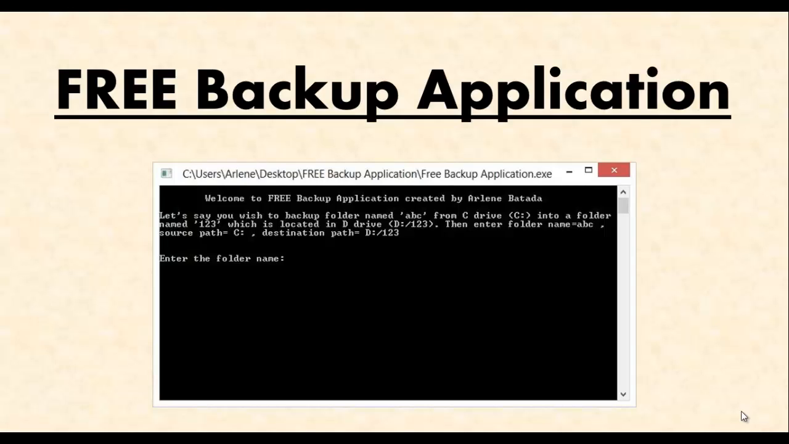Now don't look at the GUI, the graphical user interface, because not a single thought had been given on GUI while creating this application. The only motive of creating this application was just to create a backup application, that's it. So please bear the GUI. Okay, so first thing first, why a backup application at all?